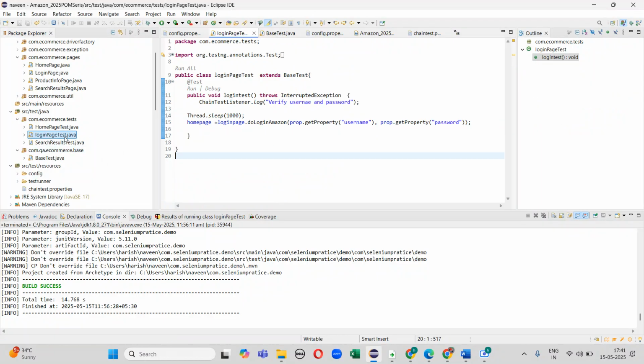So now I'm going to run the particular test case. And another thing is, in line number 12, I will write the logs. Logs means whatever actions I have performed. For example, I'm writing the login test case. In that login test case, I need to verify the username and password. Or else I will write down like entered username. So here I'm writing the actions.